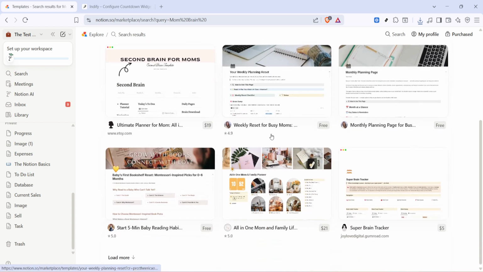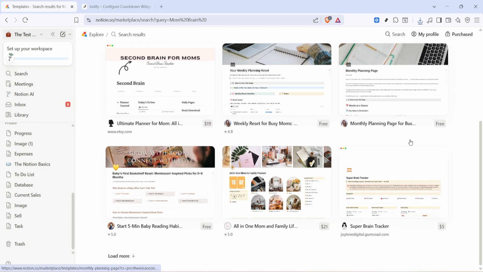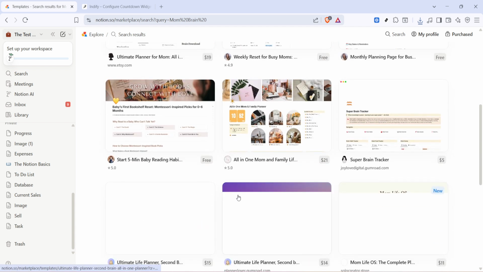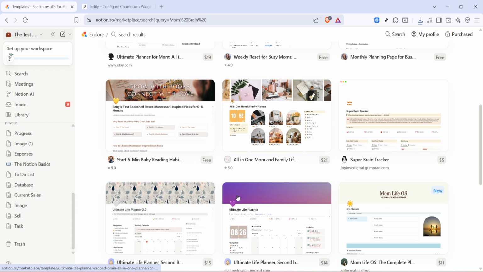Open the result to see its details page. Skim the description and screenshots so you understand what's included and how the pages are organized. This quick check helps you avoid importing the wrong template. When you're ready, click Add.